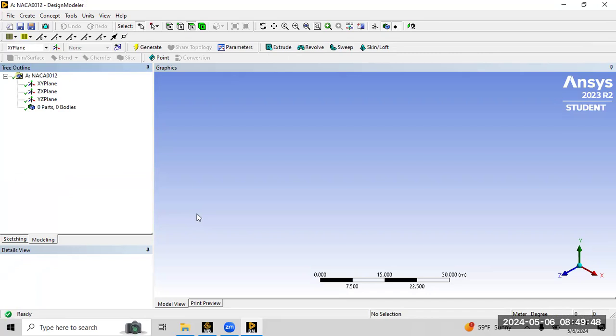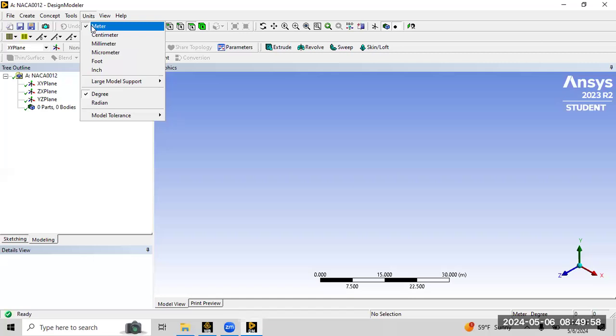Now the first thing you have to do before you start designing any geometry in Design Modeler is select the proper units. If you remember, I got the coordinates of the airfoil, and the x coordinate is 1, the y coordinate was 0, the z coordinate was also 0, and all those units are in meters. It means the chord length of my airfoil is 1 meter.